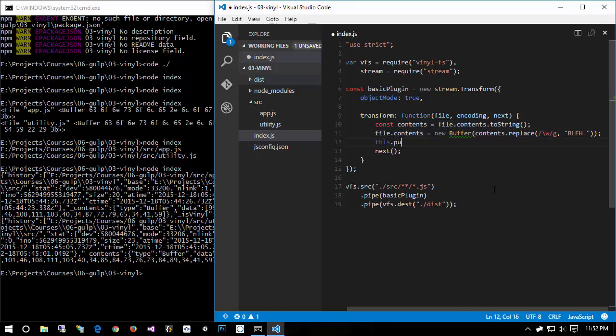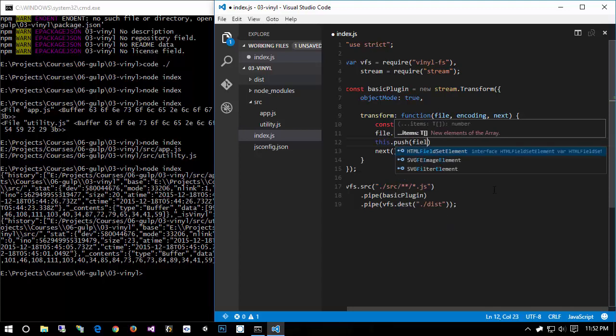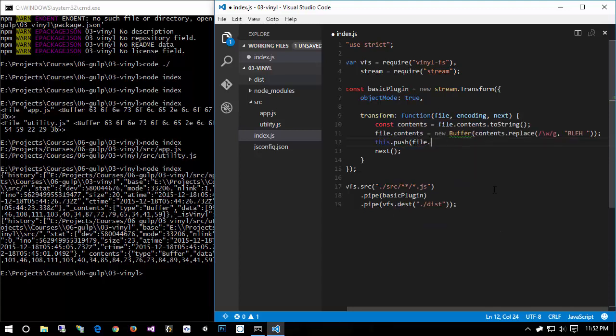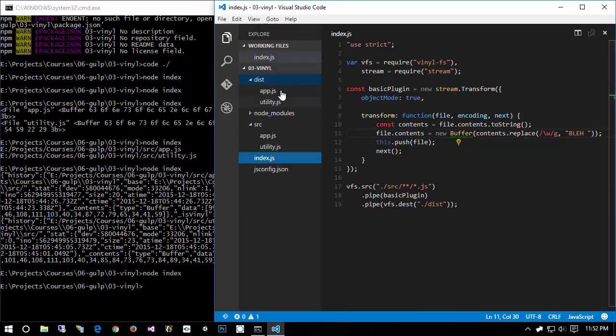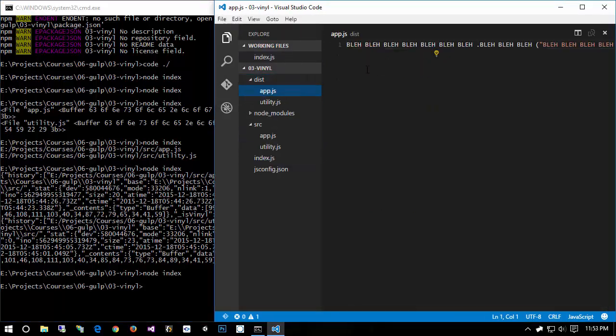And then I can say this.push file. Remember, we want to push a vinyl file onto the stream. So now if we run this and open up dist, check that out. We replaced every single word character with blah, although the punctuation is still there.